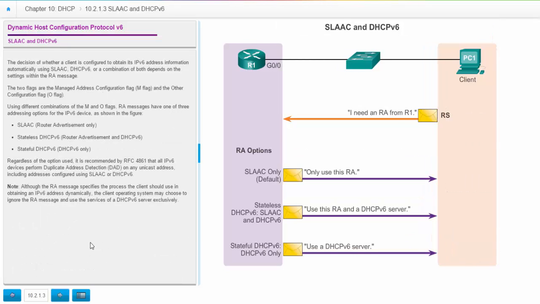Now the decision as to whether or not you're going to use SLAAC or DHCP version 6 is going to depend on how you have things configured. You can use either SLAAC, DHCP, or you can use them in a combination, and it really depends on how you have your RA messages set up. There are two flags that it's going to look for. It's going to look for the managed address configuration flag, signified by the M flag, and the other configuration flag, or the O flag.